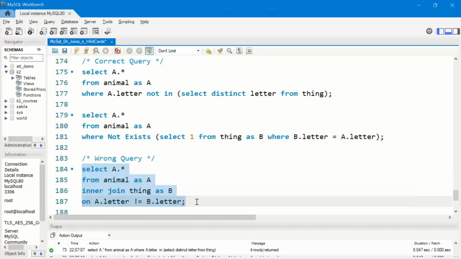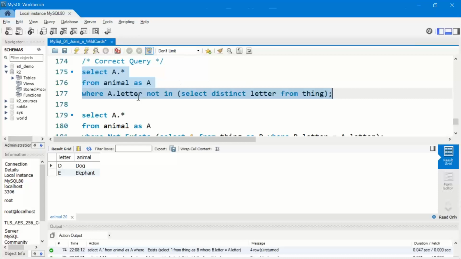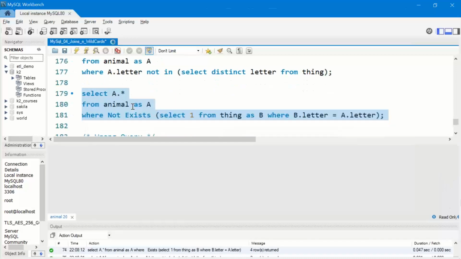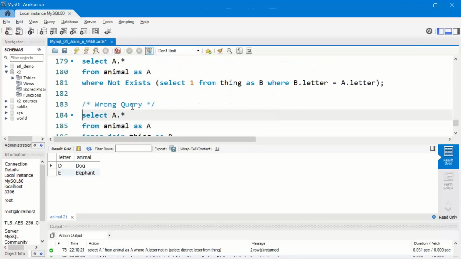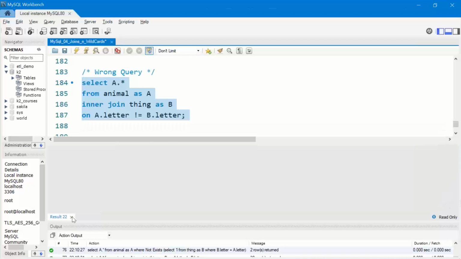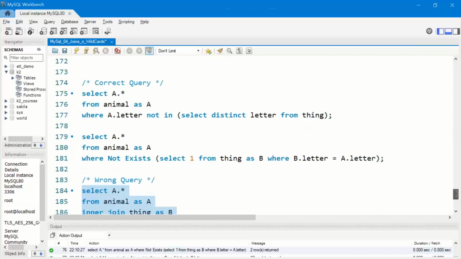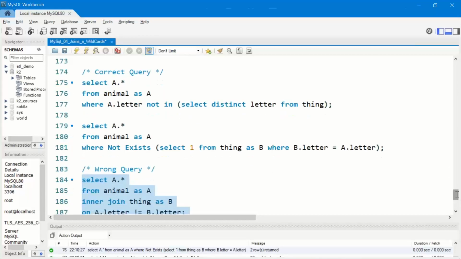This is a wrong query. Do not try to use inner join with a not equal to condition. Do not try to get this output. Try to get the output with this correct way. So here, okay, we got the output. We got the same output. Let me execute this one also. And we did not get the desired output. So the right approach, once again, to get the anti-join output, as you can see, the correct queries and the wrong query.